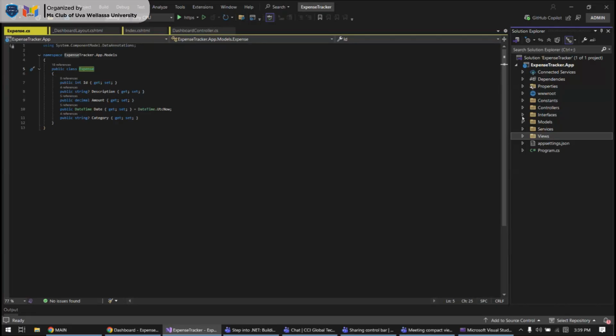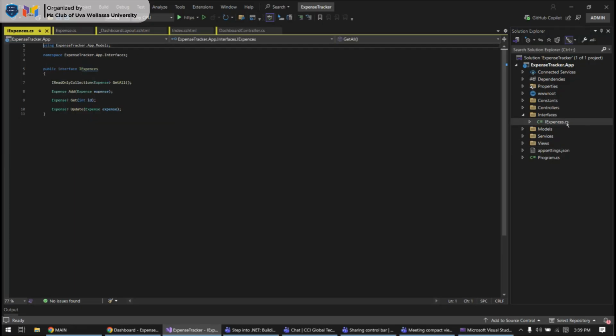And here you can see interfaces, right? So if we go to interfaces, I have the iexpenses.cs file. This is how we create the interface. And you guys can see this only contains the method definitions. Okay, so this will keep our high-level code independent from the implementation and make the project more maintainable, since we are not providing any implementations here.